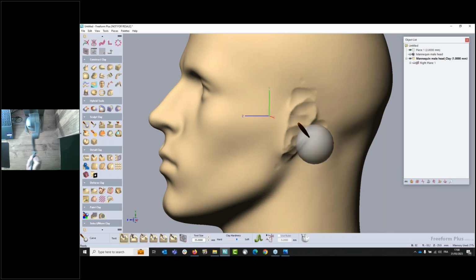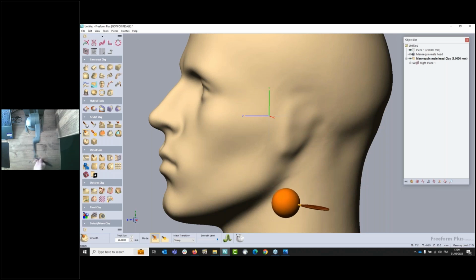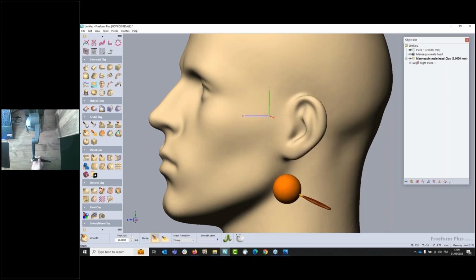I can really feel the clay, so it's quite easy. Then after that, I can choose a smooth tool, choose the maximum smooth level, and smooth the area. It can give quite a nice result, but it's not perfect, or it will take long. Let me undo all of this, and I will show you another way to make it.